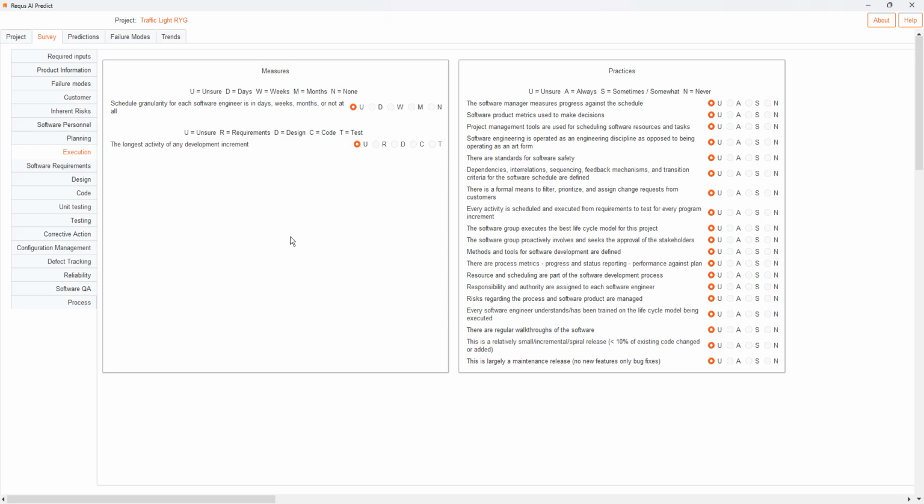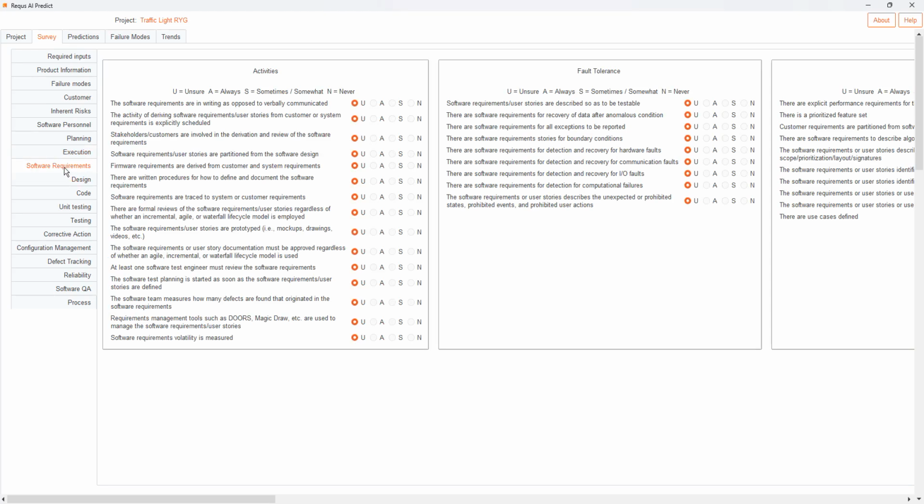Execution does not mean the execution of the software. It means the execution of the project, the management. So for example, using agile development techniques would be an execution type question. There are questions about the software requirements. These apply whether you're using agile development or not agile development. So they could pertain to story points as well as traditional software requirements.